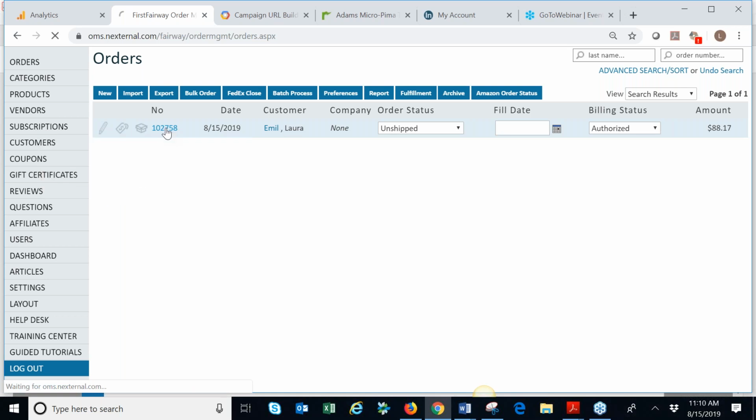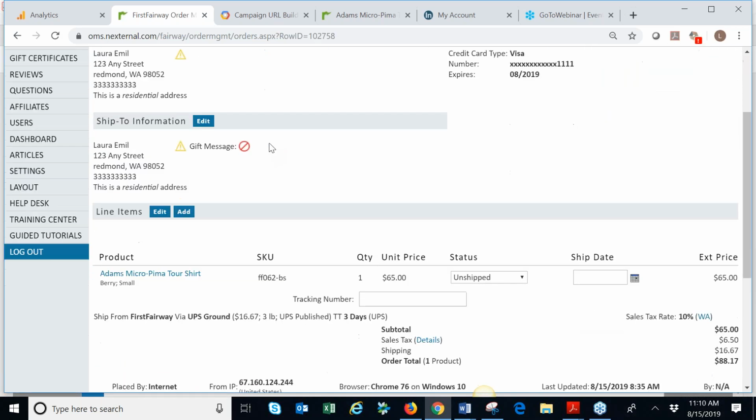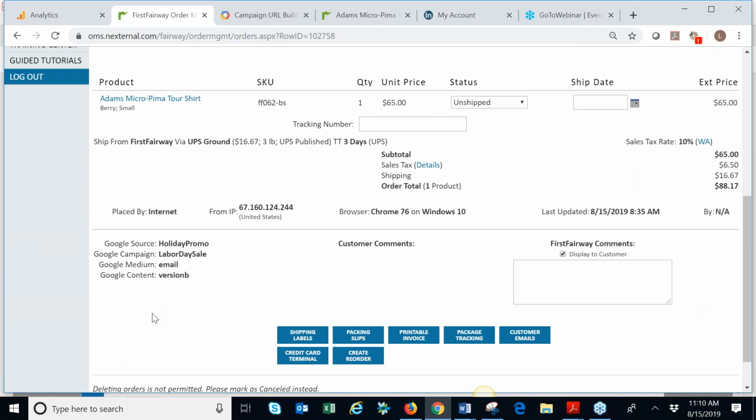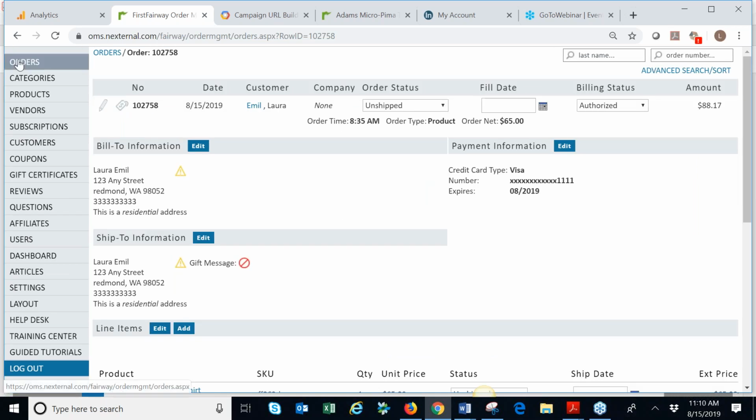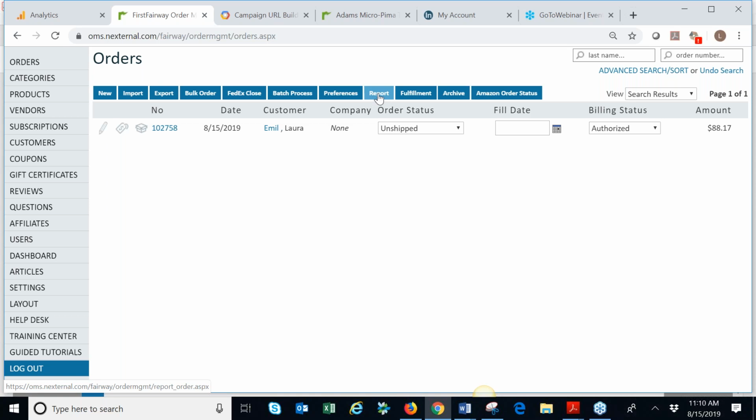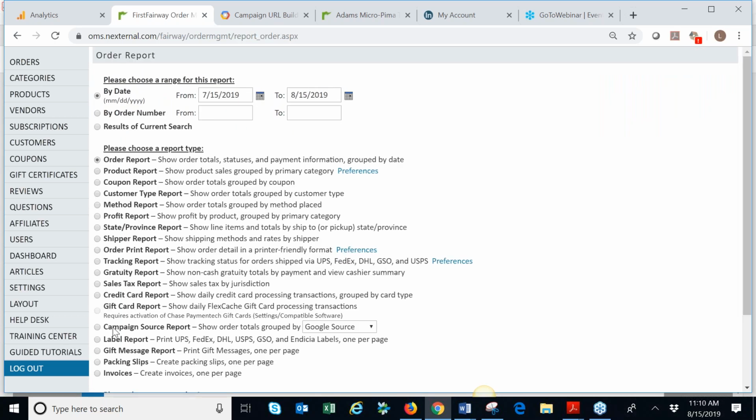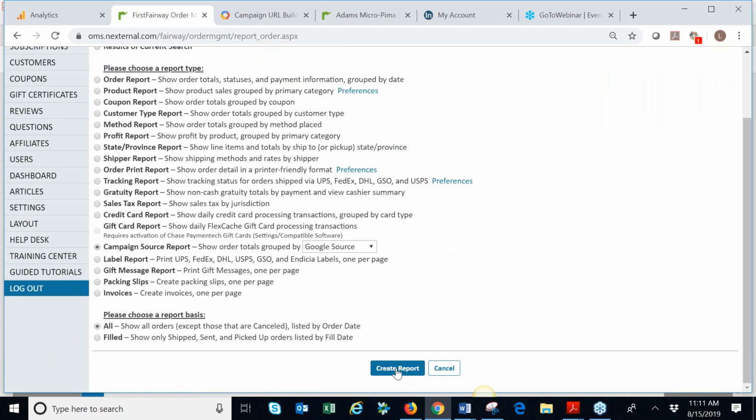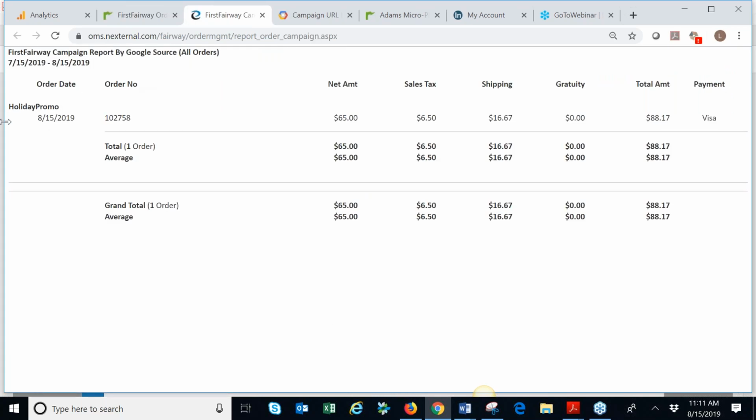So we're going to click on the order number, and we're going to scroll right down here, and we're going to see all the tags that we put in our amended URL. So then we can see that this order came from version B of my Labor Day holiday promotion email. So now let's go back up here to orders, and let's click on reports. And we're going to go down here to campaign source report and click create report. And we can see right here that this order came from holiday promo.